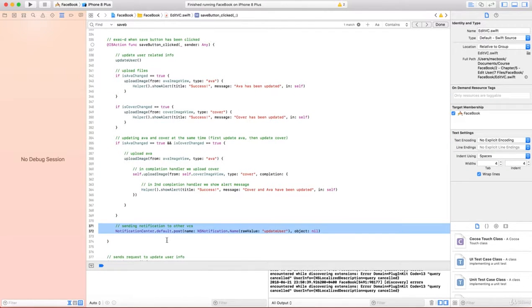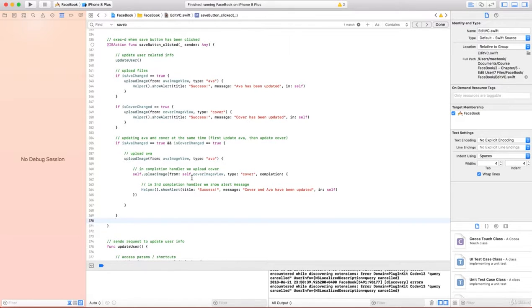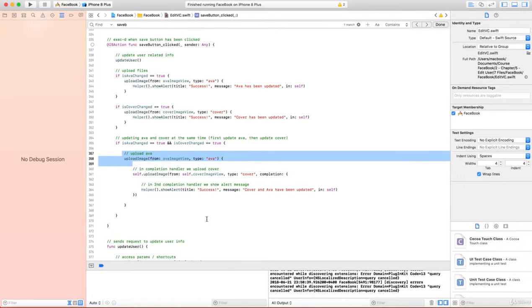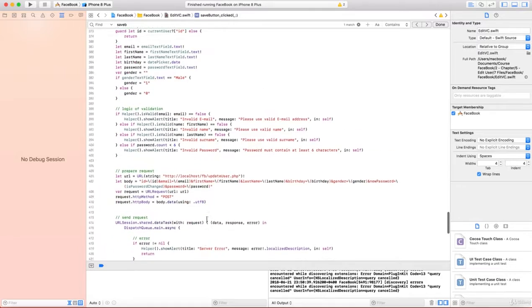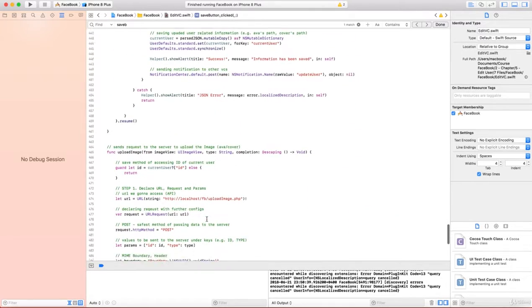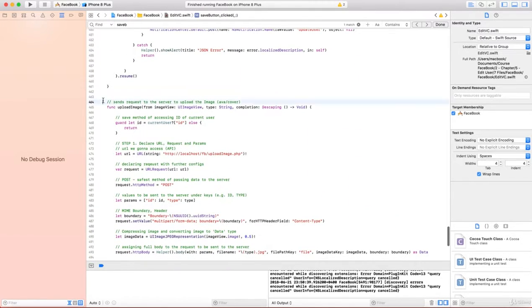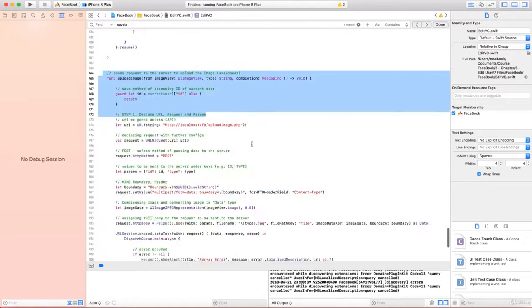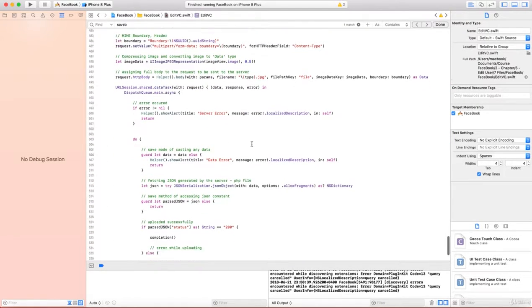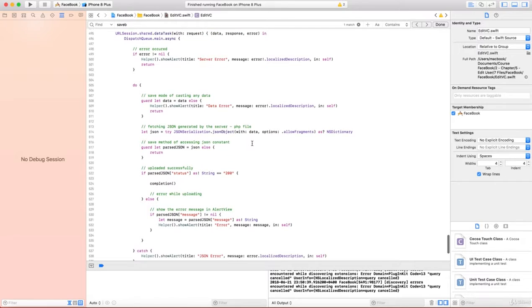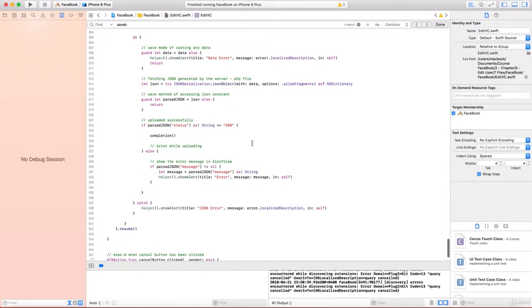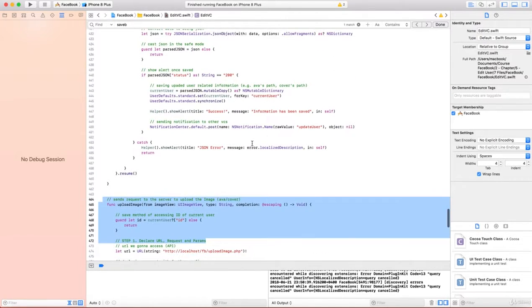First of all, this notification center post, we will remove this. Where we need to call this notification is once the upload image is executed. So we're now adding it to our upload image function. In this function we need to save a user, since we have uploaded a new image and there is a new path for the ava and for the cover. We need to update the current user global variable.